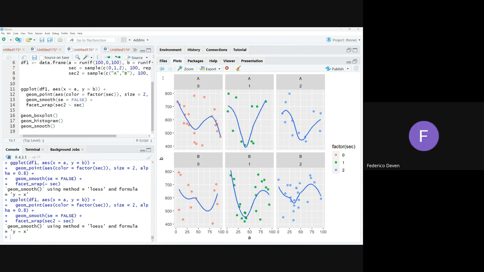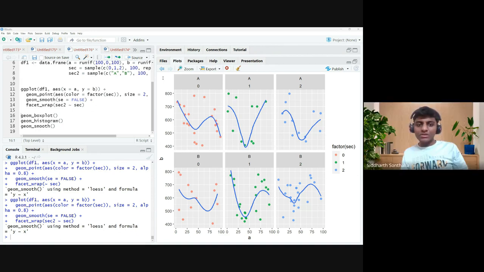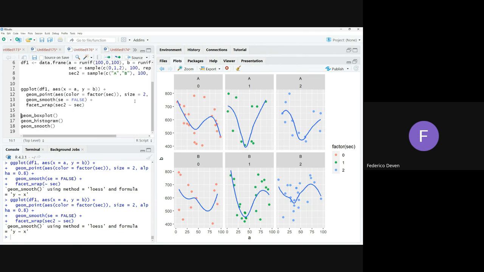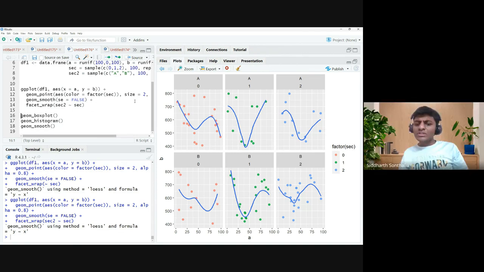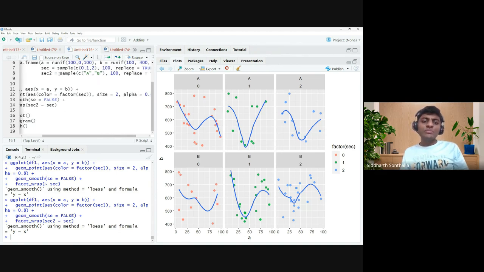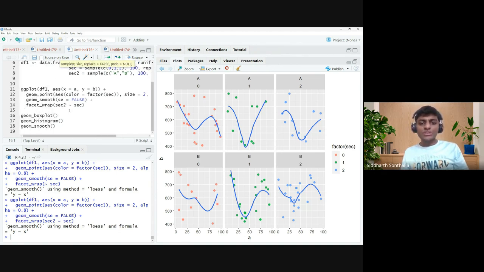So for the sec2, we generate 100 random values, then we divide them, 50 for category A and 50 for category B. Not necessarily 50. The sample function is basically just randomly putting A in some places and B in some places.